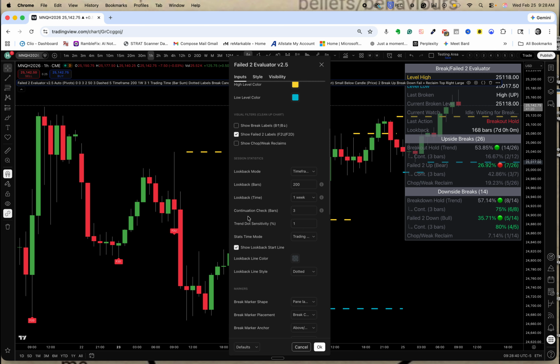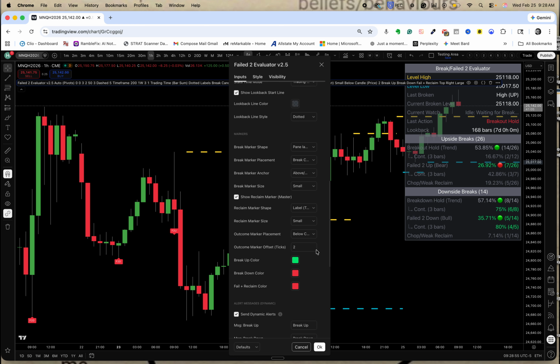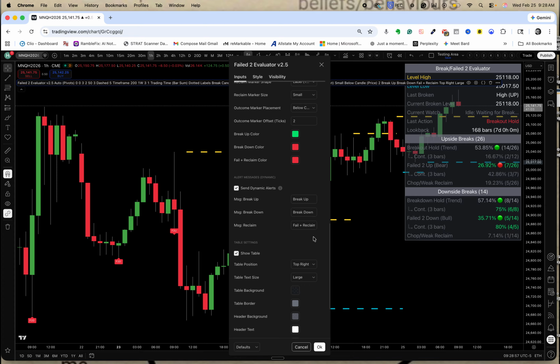The next thing is continuation check bars. So how many bars after a break occurs or a fail to down occurs must print in order for it to show here. And let me make this a little clearer because it is on my dark background.